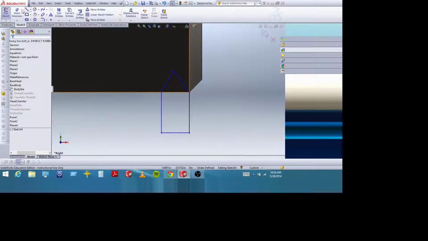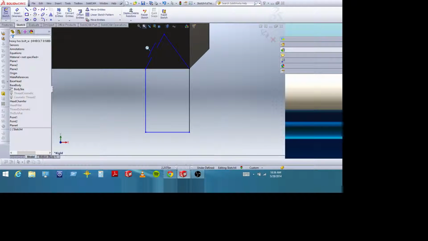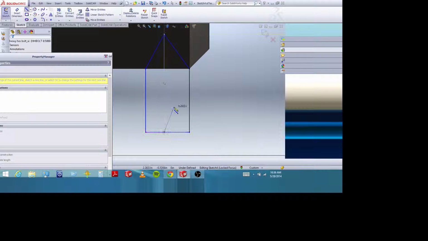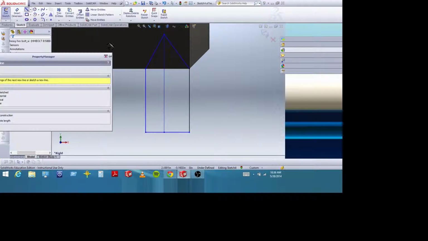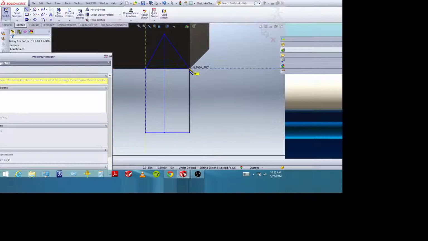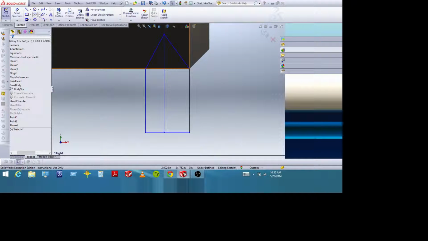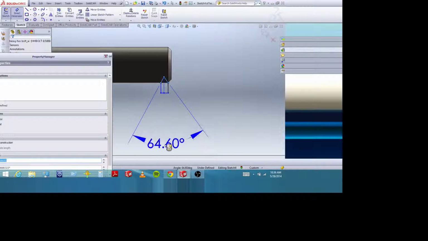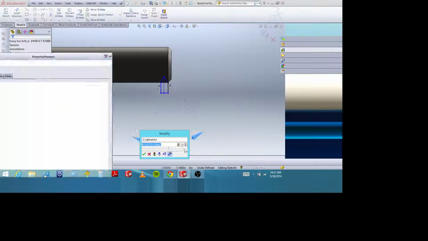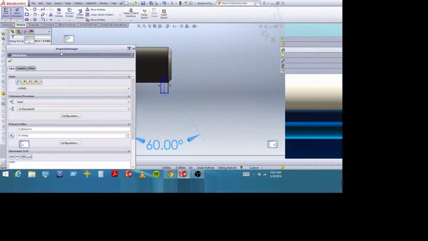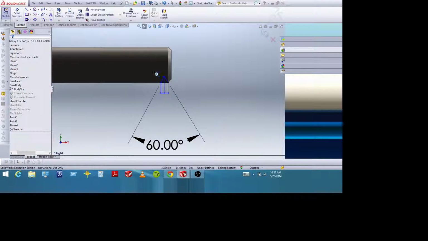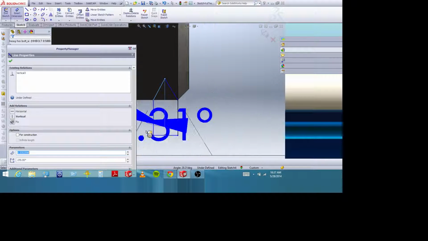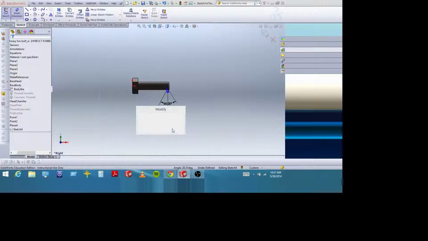It's not correct. So we have to dimension this and make it correct. In order to do that, I'm going to draw some lines in here, and I'm going to draw a line across here so I can get an intersection point. So the first thing we know we want is 60 degrees here, right? Because that's the most important part of that thread profile for both standard and metric. It needs to be an isosceles triangle, so we need to make sure that both of these angles are 30. So I'll just code that one to 30.